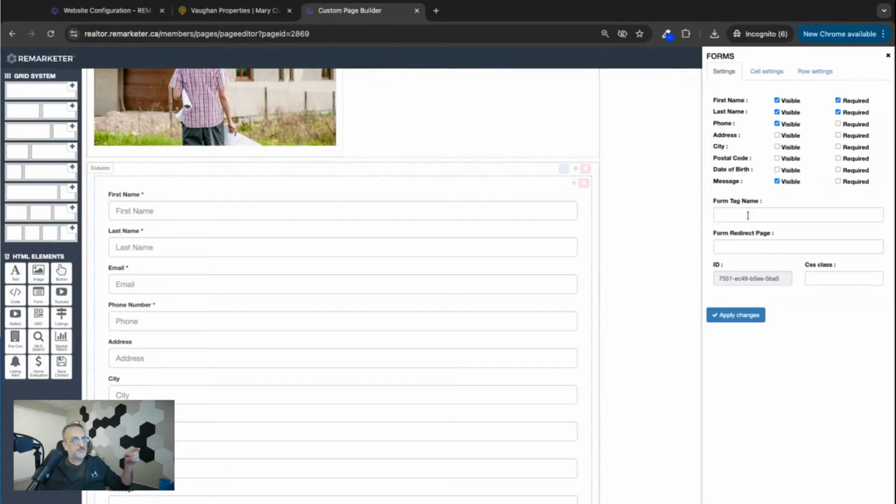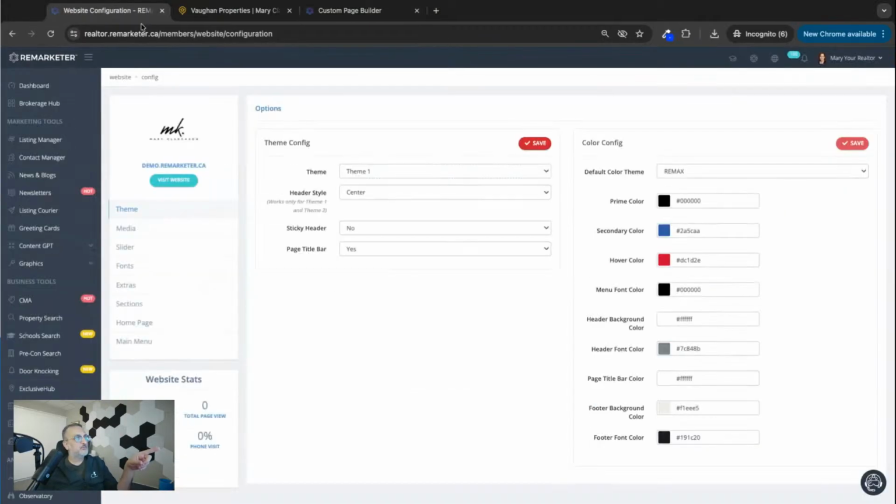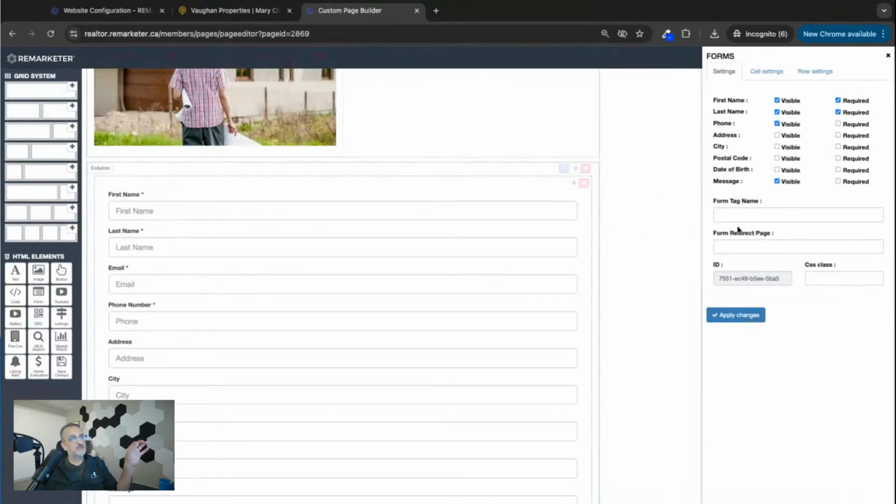You can tag the form so that when someone submits this form, the contact is automatically created in your contact manager. However, you can also tag that contact as well, so you know that that contact came from this form. So you can tag this as, let's say, Vaughn. So if anybody fills out this form on your page, they're going to be tagged as Vaughn as well. So you know that they came from the Vaughn landing page here.